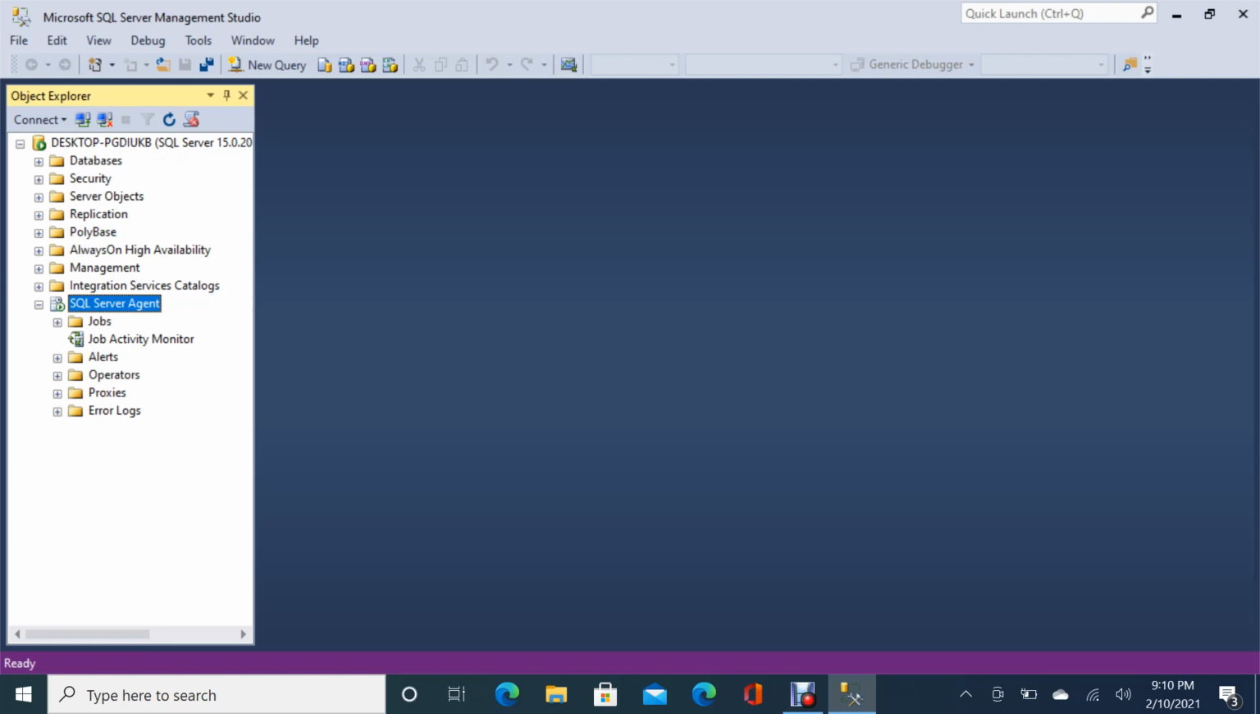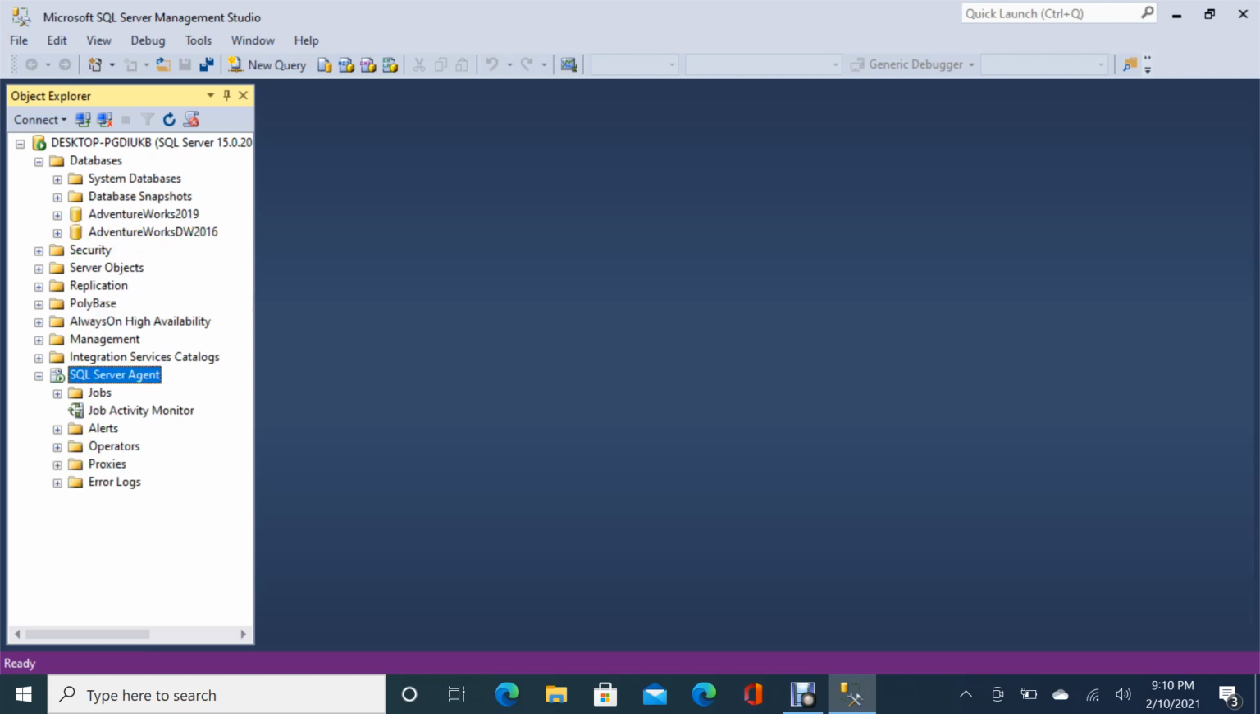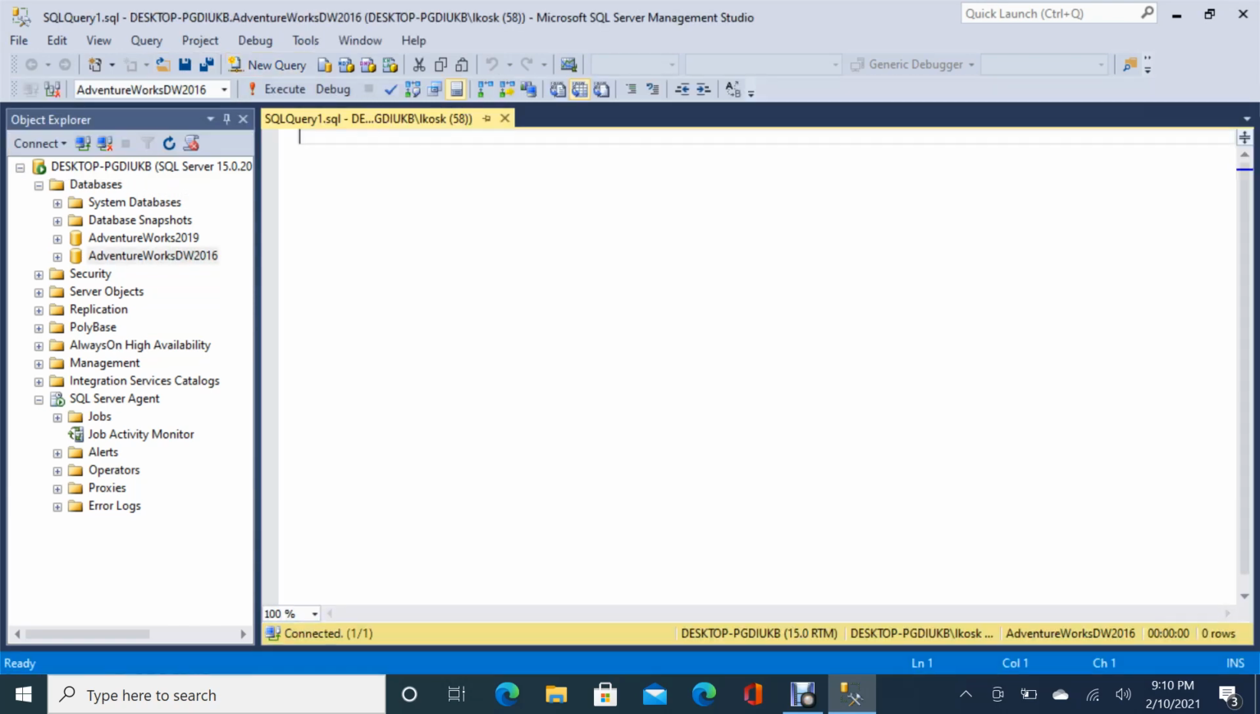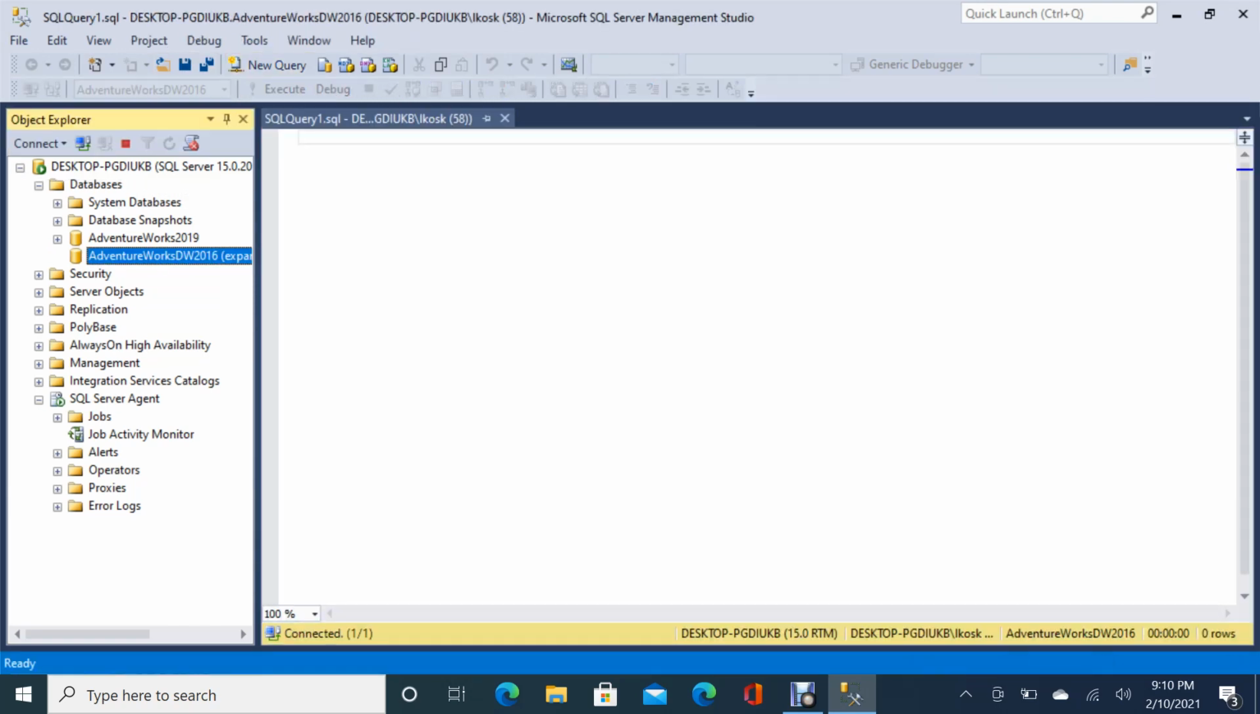You can set up the jobs here, but before that you need to first identify what command you will be using here in the agent. So I will tell you a very simple command. Just click on new query, after selecting a database, you can write the commands here.